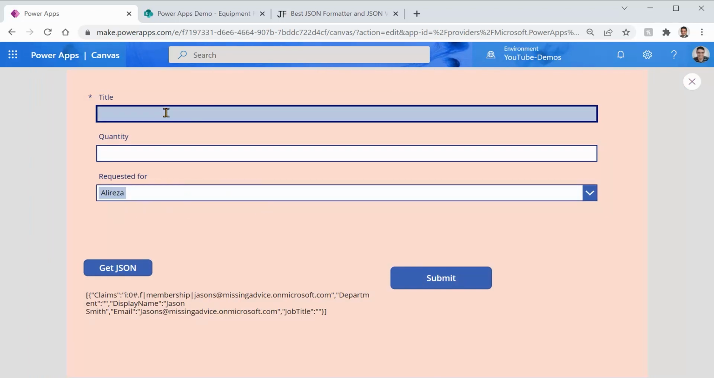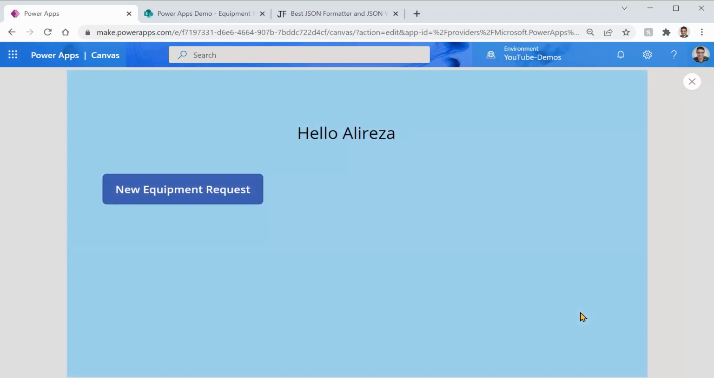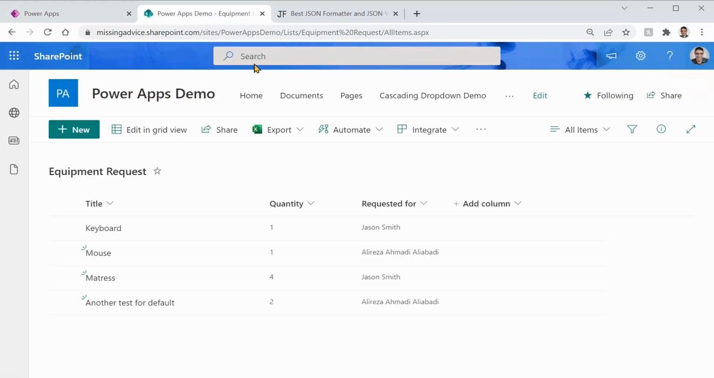So let me just add title here. Test, for example, 01, quantity 4. And I don't want to touch anything here. As you can see, we just put the claims together, email, and I even changed the display name. But as soon as I click on submit, it works. And if I go back inside SharePoint and I refresh it, it successfully worked and everything is correct.